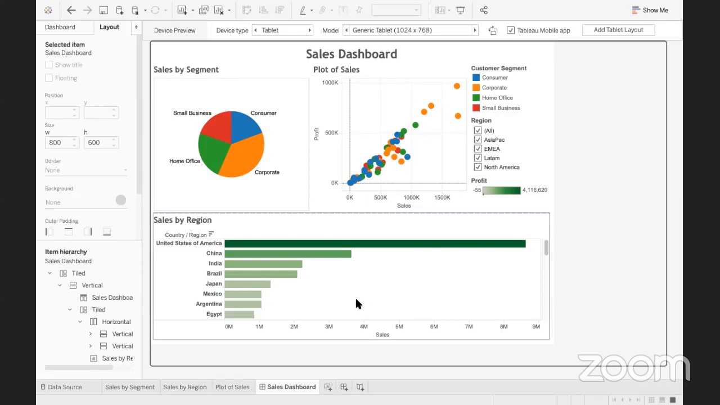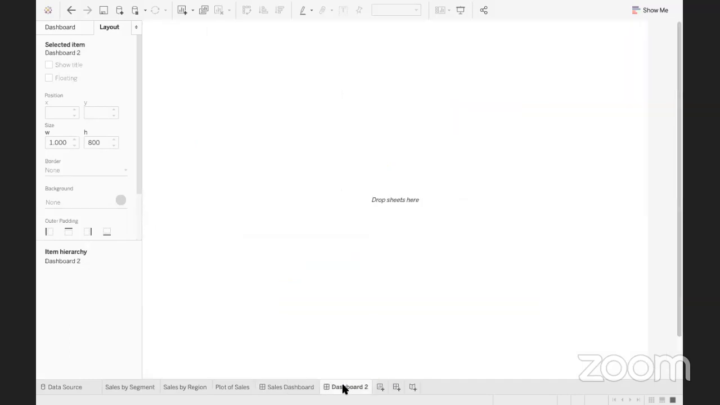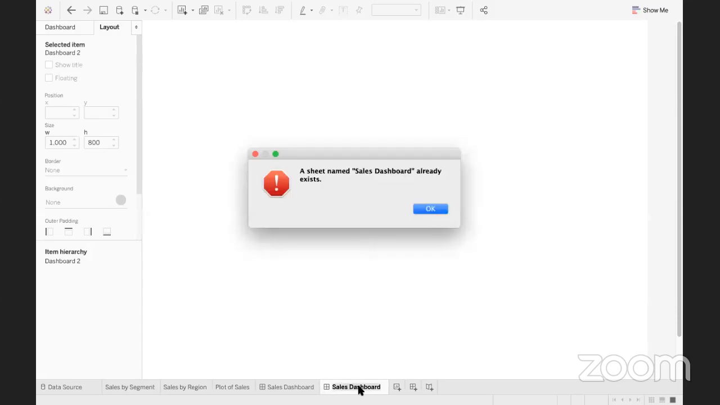To open a new dashboard in the tool pane you can see here, let's click the second button, which is to create a new dashboard. Let's rename this tab to Sales Dashboard, by clicking it and typing the name that you want.